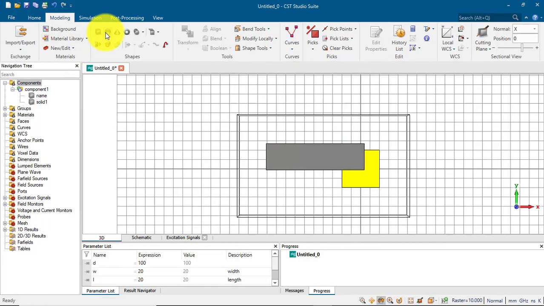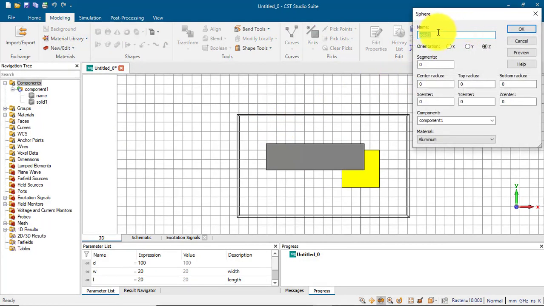We can create a sphere like this. Escape, the name, the orientation, the segment. Maybe I have 3 segments. The center radius will be 2. The top radius will be 3. The bottom radius will be 1.